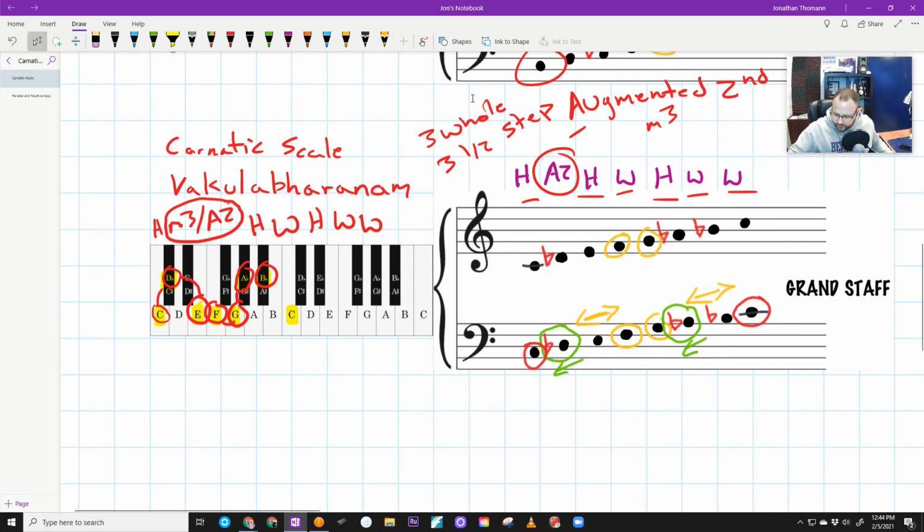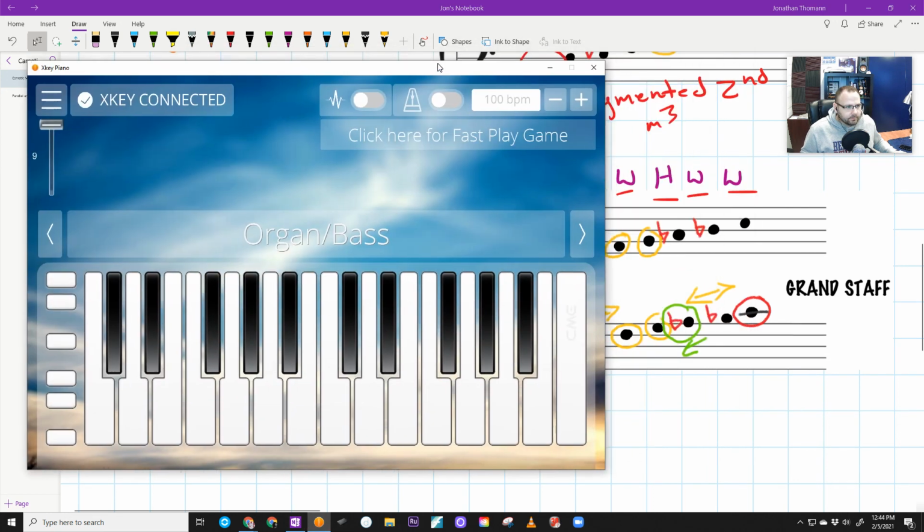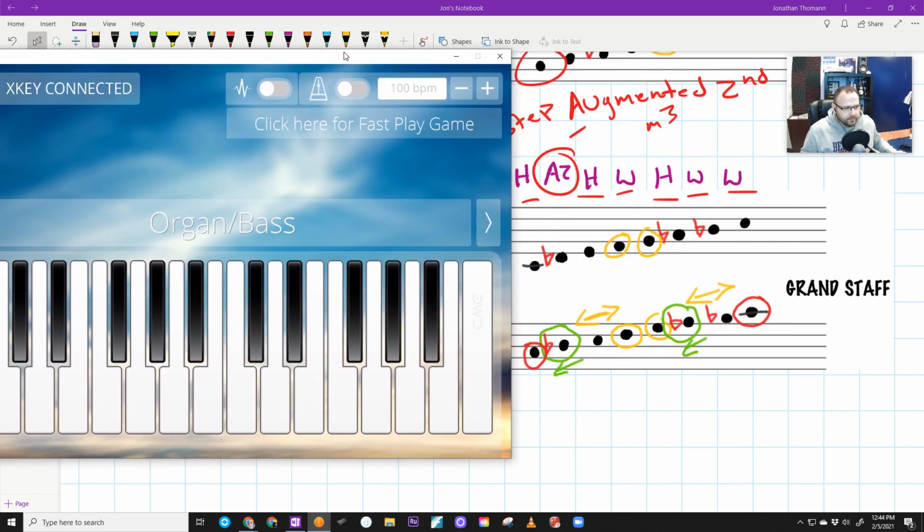So let's improvise on that sound a little bit more. And I'm going to try and pull this keyboard over just a little bit. There we go. I'm going to keep playing that drone.